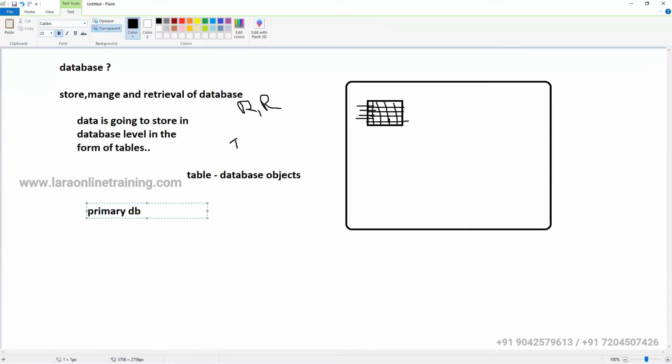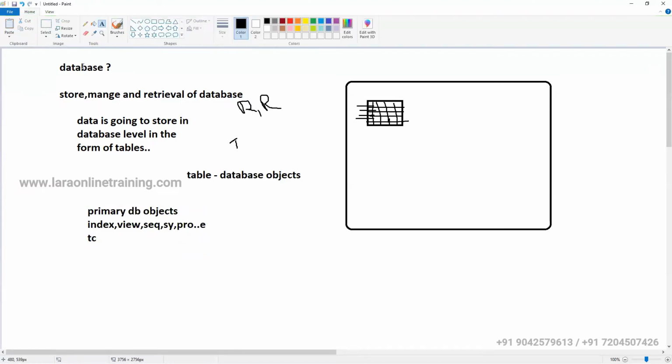Database objects include indexes, views, sequences, synonyms, procedures, functions. There are many things. These are called database objects only. But out of all, table is the primary object.